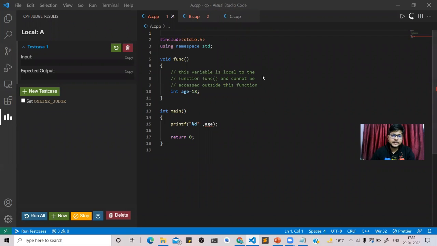Okay, this is a C program, right? This is a function, a void func, and now I have a variable named age is equal to 18. So this variable is local to this function only. What do I mean by local to this function? This simply means that if I try to access this variable outside this function, it will cease to exist. The scope of this variable only exists till this function.